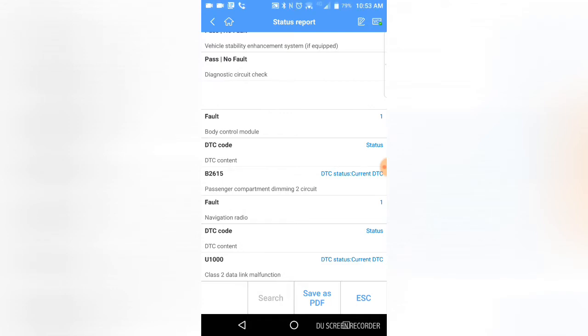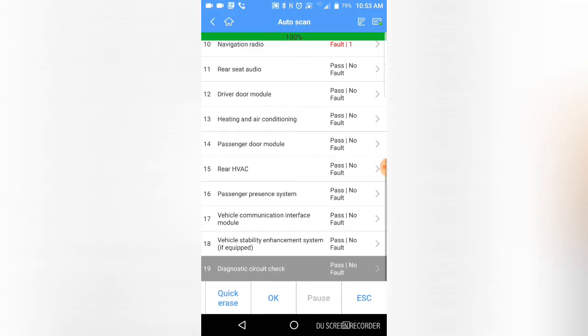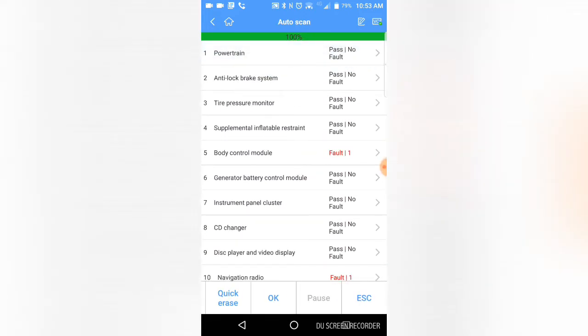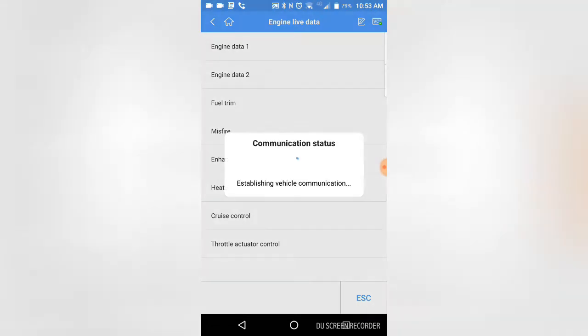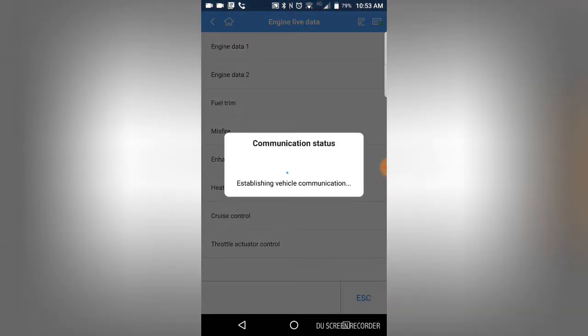So let's escape to go back and go into the powertrain. I'm going to click 1 and OK, and look at live data in the powertrain controller. Automatic transfer case data, engine live data, transmission live. I'm going to go to engine live data. Now there could be multiple data lists. There are engine data 1, engine data 2, fuel trims, misfire, enhanced EVAP, oxygen sensors, cruise control, throttle actuator. So I'm just going to pick engine data 1, and it'll pull up a data list.